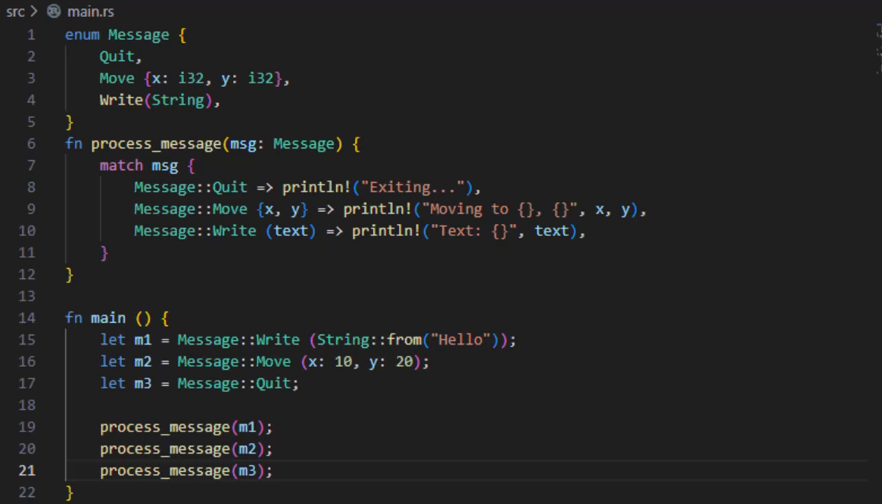Let's talk about process_message. Match lets us handle each variant of an enum in a clean, exhaustive way. Message::Quit matches exactly. Message::Move destructures the fields so we can use them. And Message::Write grabs the inner string text and prints the value to the screen. The main function puts it all together. In main, we create three different messages, one for each variant of the enum, and then call process_message with each.